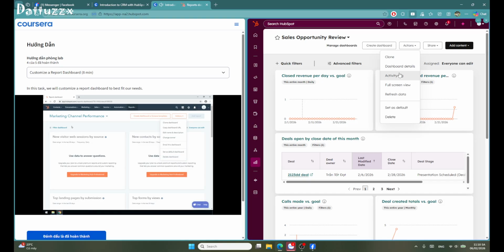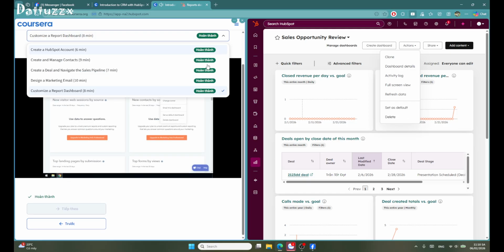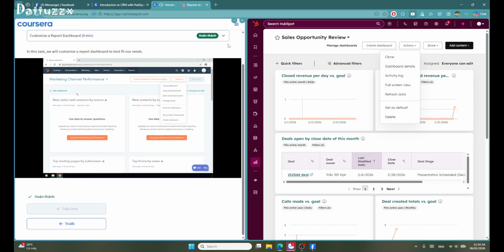And that is it. You have officially completed this project and are hopefully much more comfortable and confident navigating the basic features of the HubSpot CRM platform.